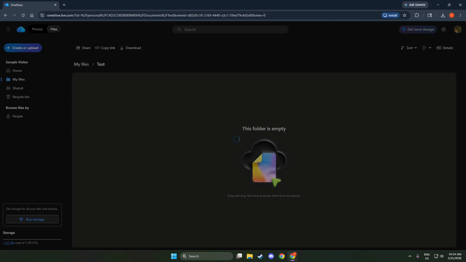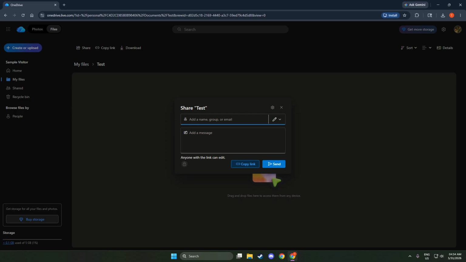Now set the permissions so people can actually upload. Choose the option that says anyone with the link can edit. This is the key setting that allows others to add files into the folder. If you see a link settings or permissions section, make sure editing is allowed.